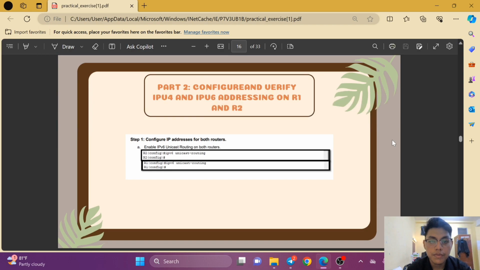Part 2, configure and verify IPv4 and IPv6 addressing on R1 and R2. Step 1, configure IP addresses for both routers. A, enable IPv6 unicast routing on both routers. So on the R1 and R2, we're using ipv6 unicast-routing.